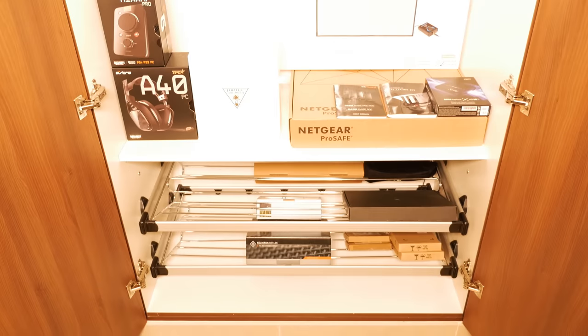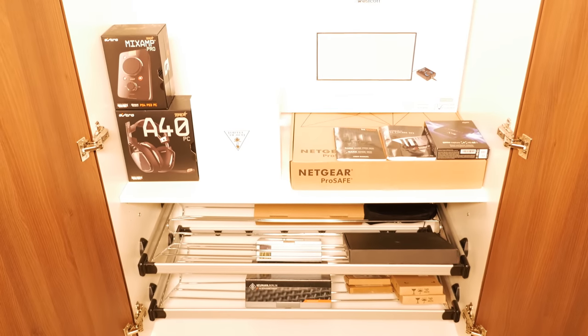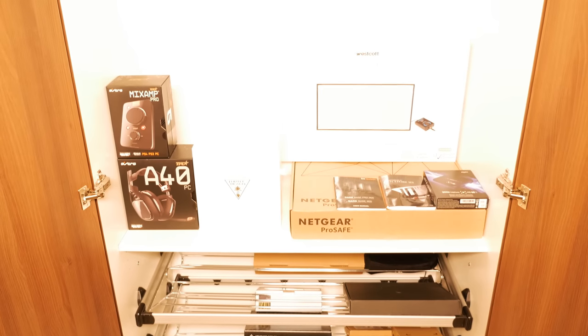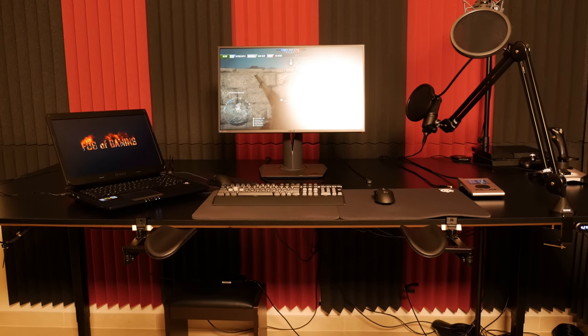And that's basically it. I have some more stuff in the closet, but it's there for a reason. I'm not going to take it out because I just don't use it anymore. I hope that you liked what you saw.